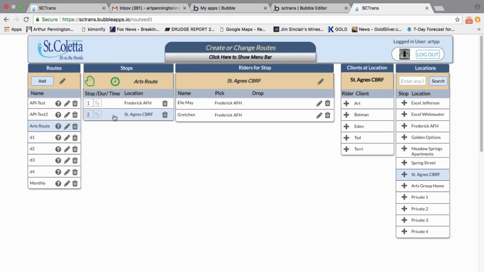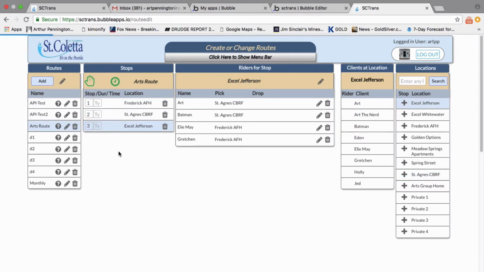So let's click on the stop. Now we get a plus sign. So we're telling the system that we're going to add these people to this route if we click on their plus sign. So let's just click Art and Batman. Now these 2 people are added, being picked up at St. Agnes. So all right, the last stop will just take them to Excel Jefferson. So let's click on the plus sign to get a stop there.